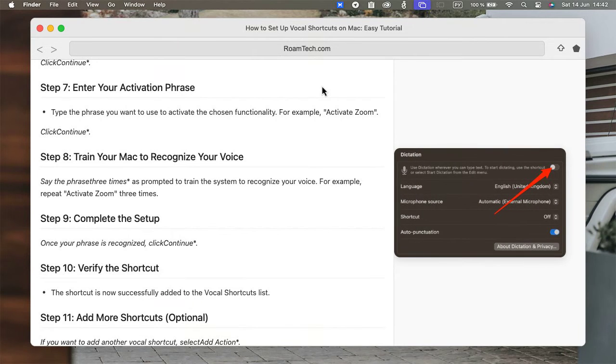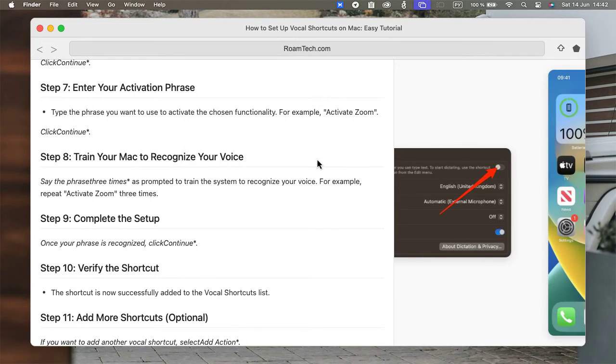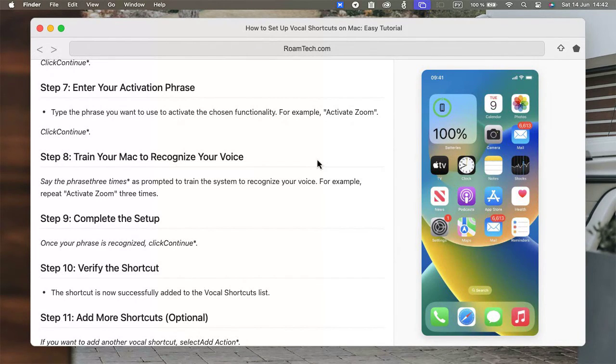Next, you'll need to enter in a phrase that you want to use to execute the functionality you've chosen. So for this example, I'm going to say, Activate Zoom. Once you've done this, click on Continue.